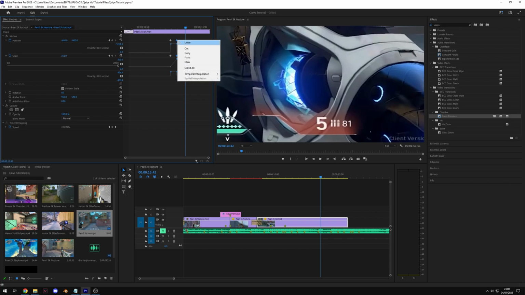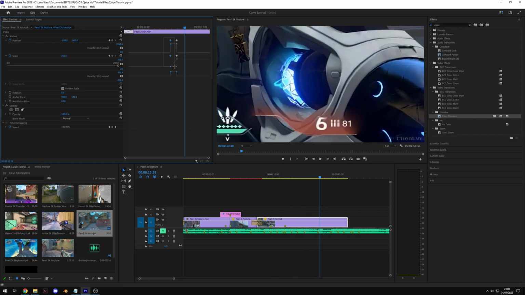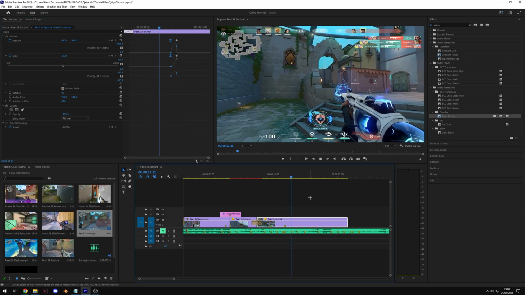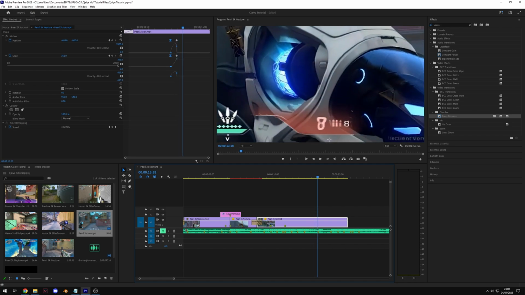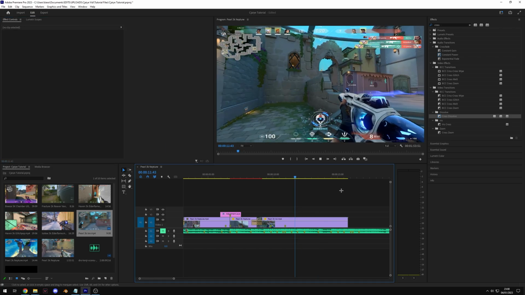You can select these, right click, temporal interpolation, and do ease in, something like that, to make it a little bit smoother. So it looks like that. Or if you select the first two, temporal interpolation, and do ease out, that'll do essentially the opposite. But it's up to you, whatever you want. I'm going to keep with ease in and drag the keyframes a little closer so it's a bit faster. So it looks like this.